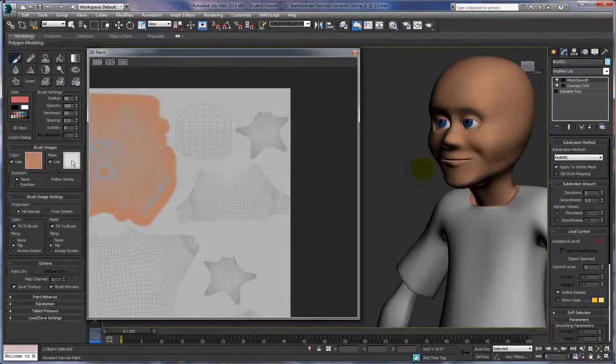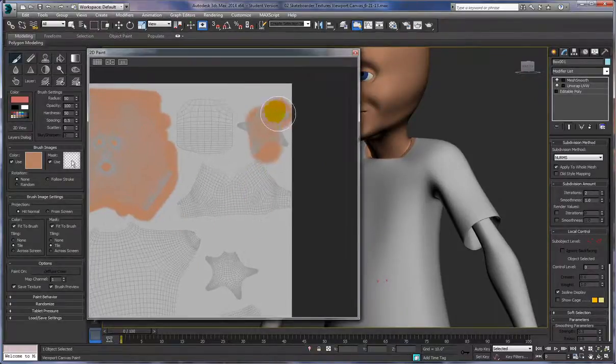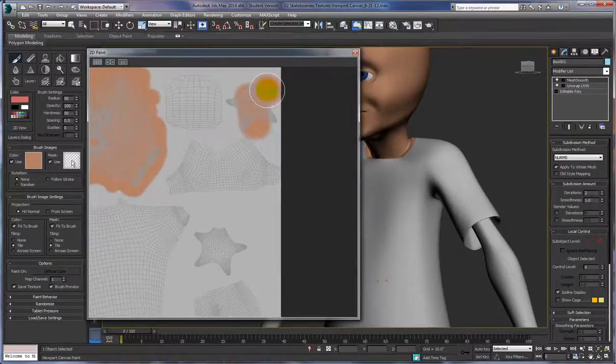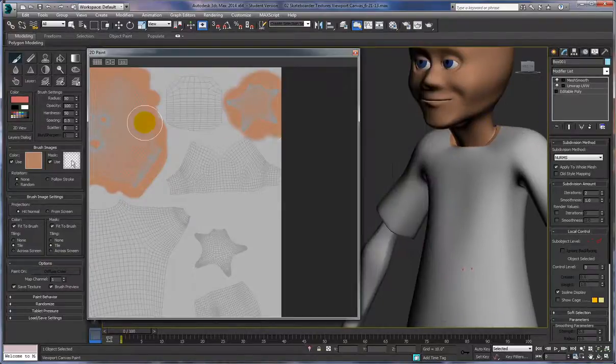Now let's take a look at where we're at in our character. Oops. Now let's just go ahead and do this. I know this is a hand, but I just wanted to show you guys how this works. Okay. Let's move this over a little bit. It should be the arm.